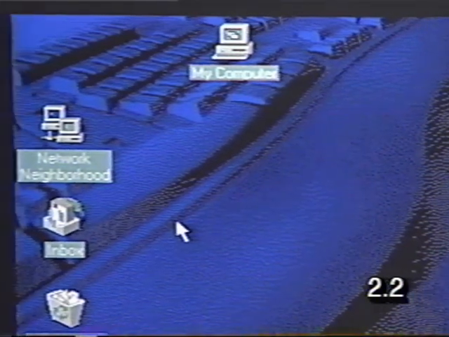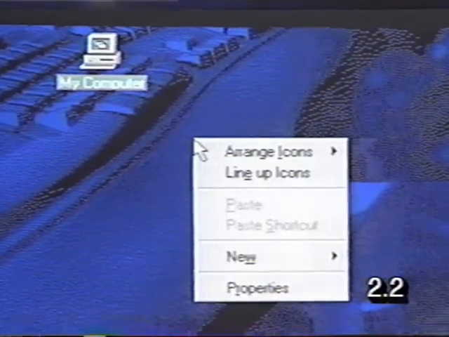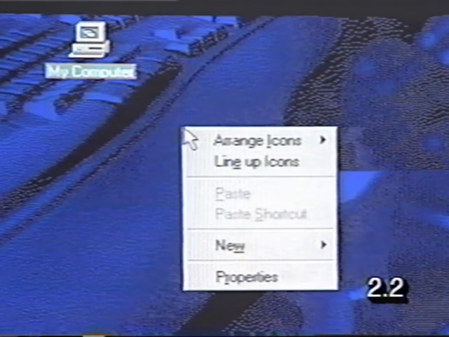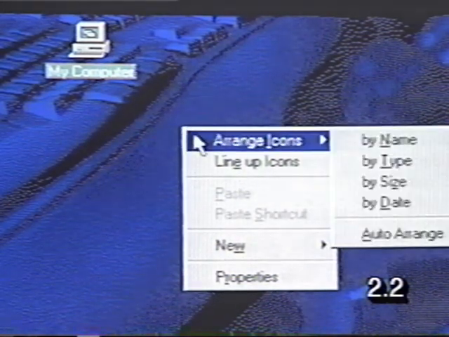Notice now we have no icon selected. My Computer is the same color as all these other icons here: Network Neighborhood, the Inbox, the Recycle Bin, the Microsoft Network icon, and the My Briefcase icon. If I come up somewhere else on the desktop, anywhere that doesn't have an icon, and click my right mouse button, again another menu comes up, this time a menu that is appropriate for the desktop itself.